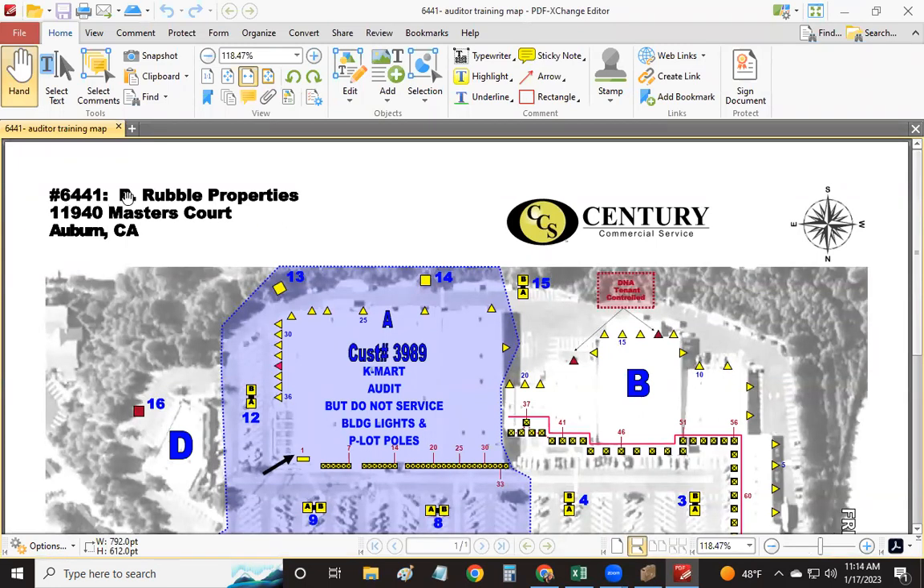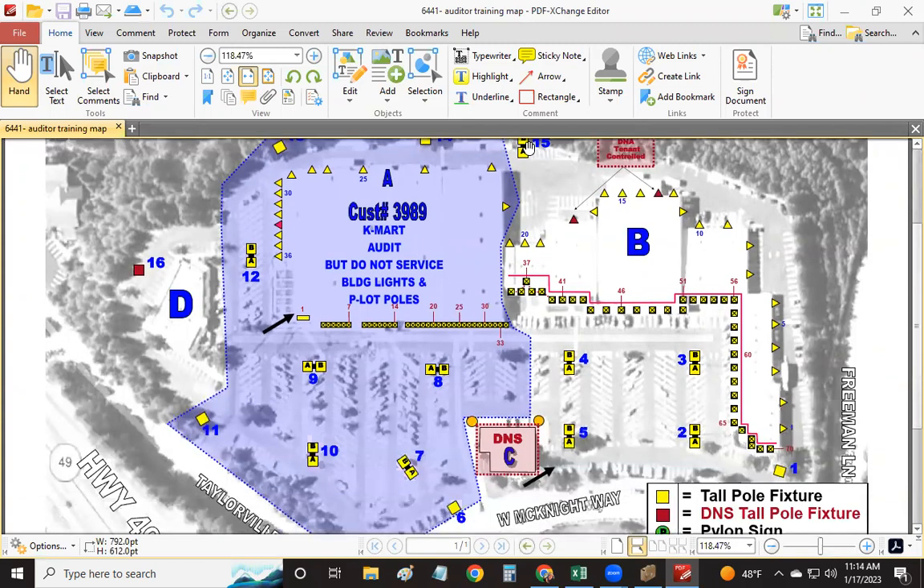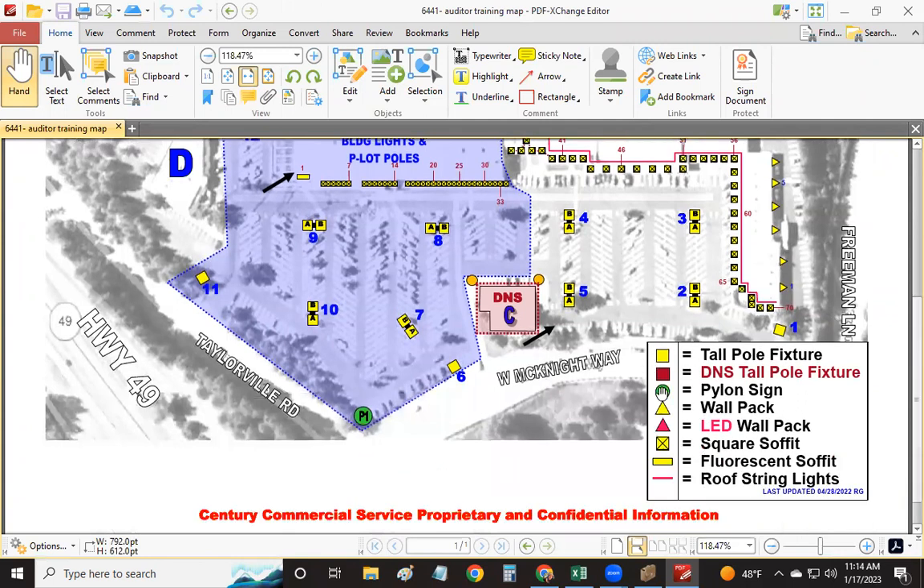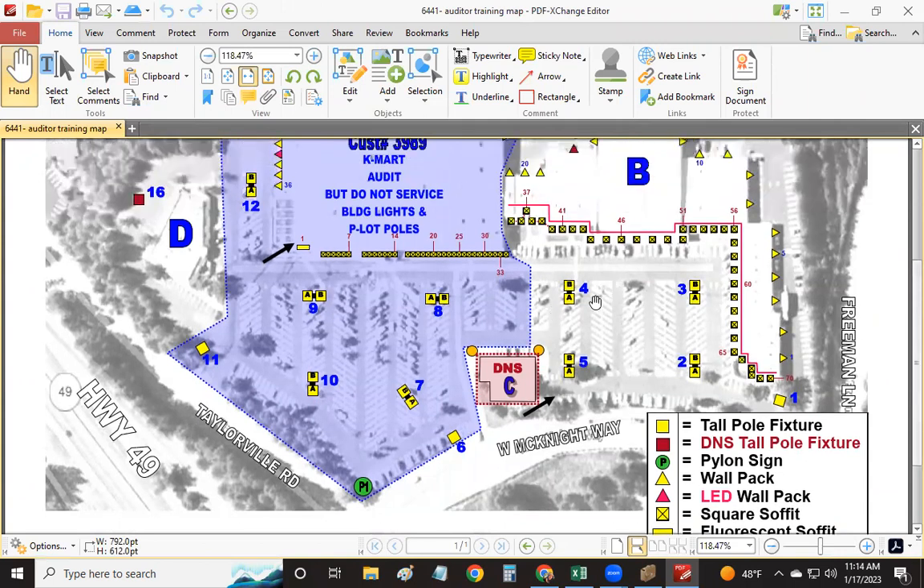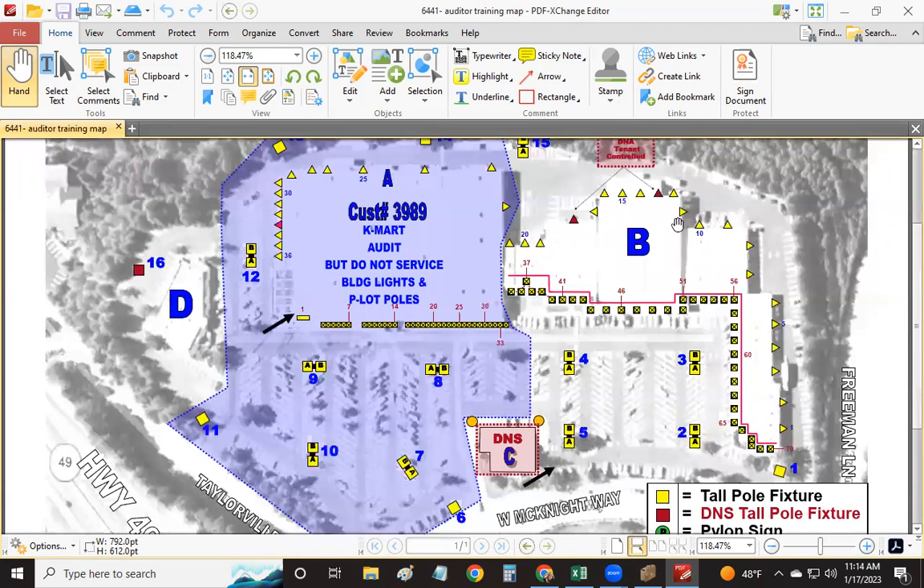And here we have our property, which is at this address. And this is the property and the map. There's always going to be a key down here, or sometimes it's down in this area, and it has what each of the symbols are for the different fixtures. If you look in the back of your training manual, there are examples of different types of fixtures. So these are parking lot poles. In the back of the building is usually wall packs. They're on the side of the building.